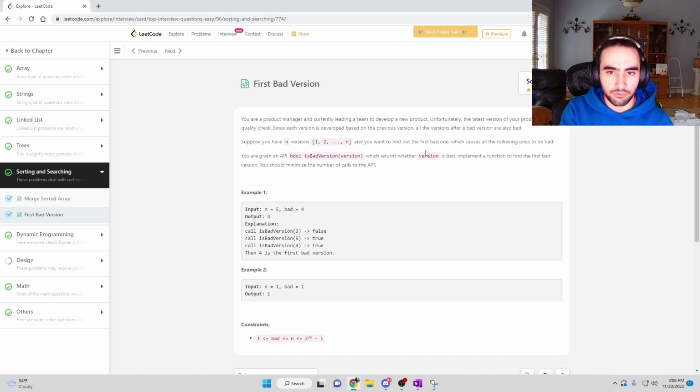Suppose we want to find out the first bad one, which causes all the following ones to be bad, right? So we're given an API bool of isBadVersion, where we pass in a version, and it returns whether the version is bad or not. We're supposed to implement a function to find the first bad version, and we should minimize the number of calls to the API.